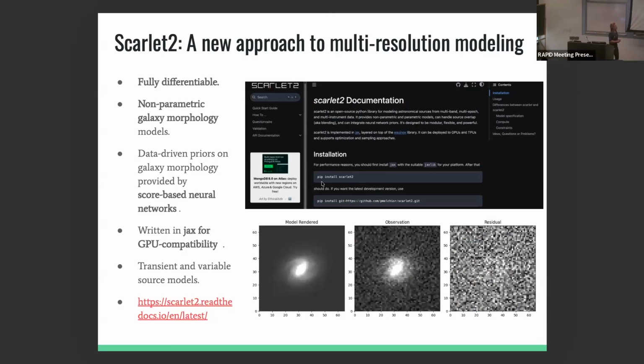So SCALA 2 was built to achieve all of these things. The goal was to use score-based neural network priors on galaxy morphologies in order to treat the complex galaxy shapes that we're seeing in our Euclid and Rubin. You can see the documentation here, and it's also been built for transient science.